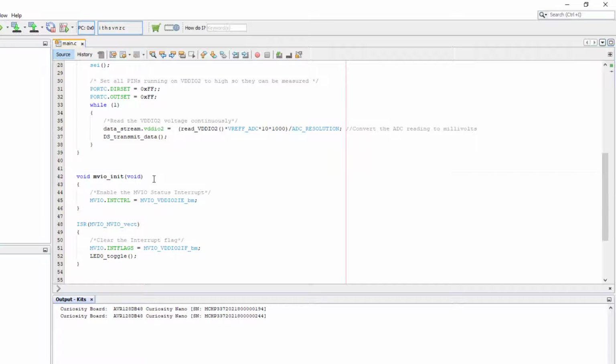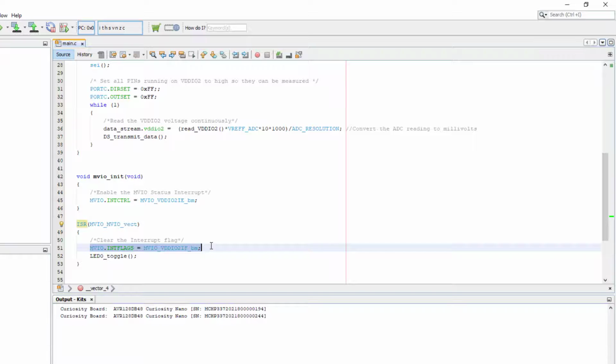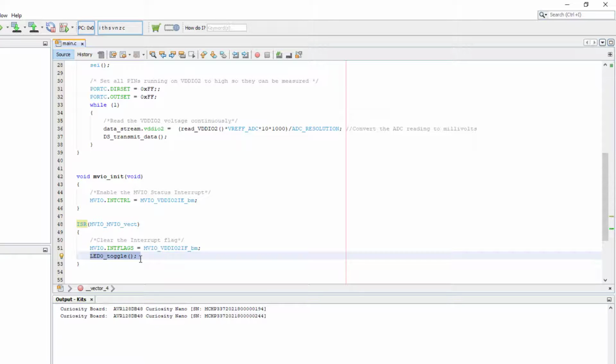First, we will take a look at the MVIO init. Here we can see that we are enabling the MVIO status interrupt. This means that we'll get an interrupt either when VDDIO2 falls below the minimum requirement or rises above the minimum requirement. And we can see that in the interrupt handler, we are of course clearing the flag, as you always have to do in the interrupt, and we are toggling the LED to show that VDDIO2 has either fallen below the minimum requirement or risen above it.